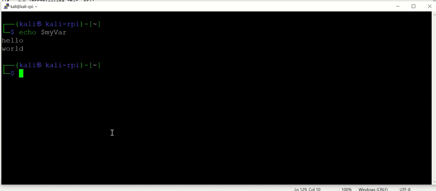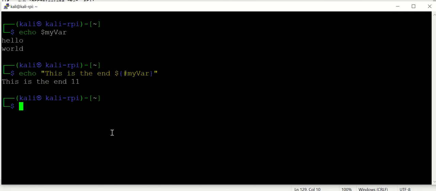Let's use that variable. And again, echo, and you say this is the end, and then we're gonna use $, curly bracket, hash here, and then now the variable, which is my var, and it gives me here 11 characters. So if you count it up, it should be 11 characters altogether here. So that's one way of doing a word count.